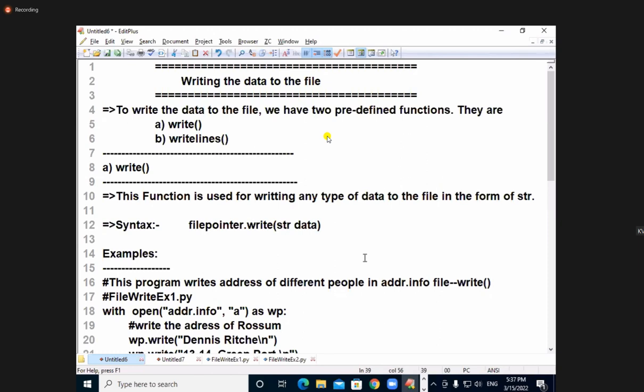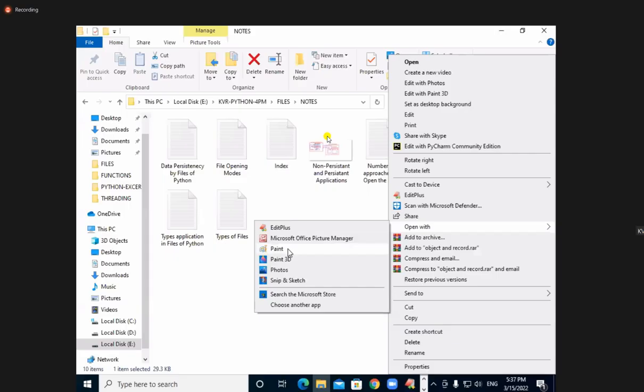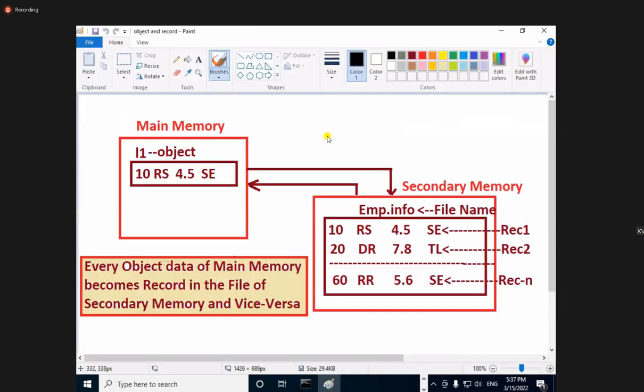Write function. Open the diagram. Beautiful. Come on, where is the diagram? Yesterday's class: object and record. Everything is there in my notes. That too was already addressed.